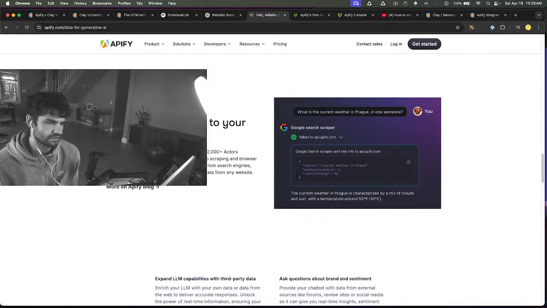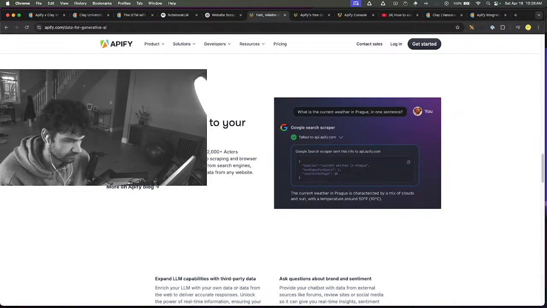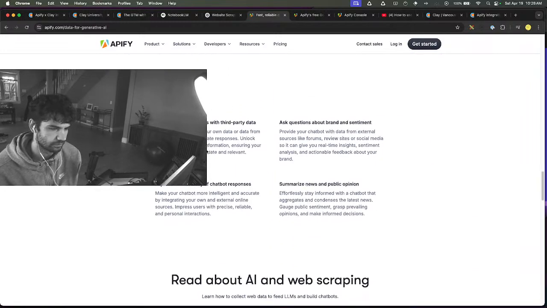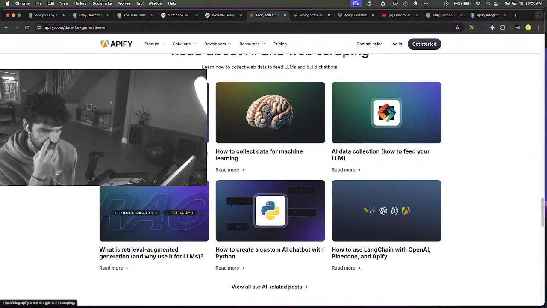Apify Advisor GPT, add custom actions to your GPTs. Apify can now make it easier to connect any of 2,000-plus actors from Apify Store to your GPTs to give them web scraping and browser automation capabilities such as fetching data from search engines. Expand LLM capabilities with third-party data. Man, yeah, they're really getting into it.